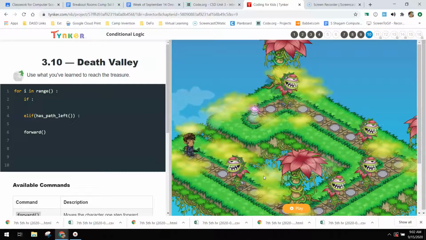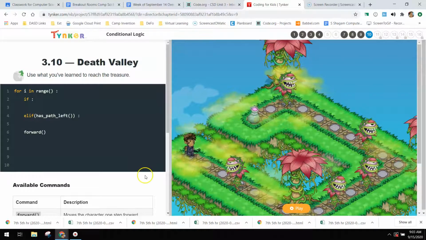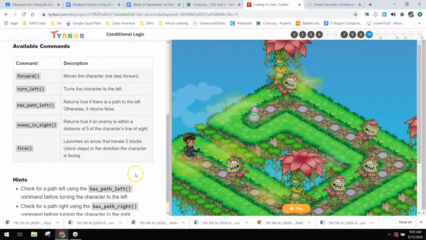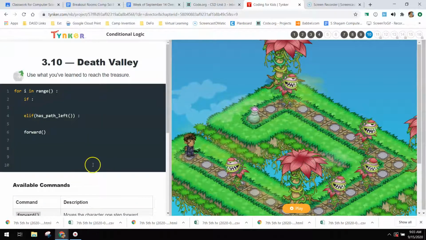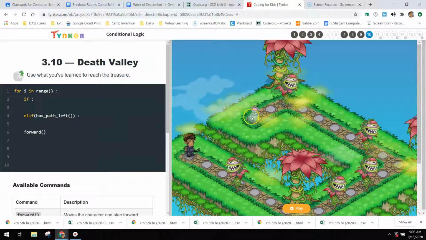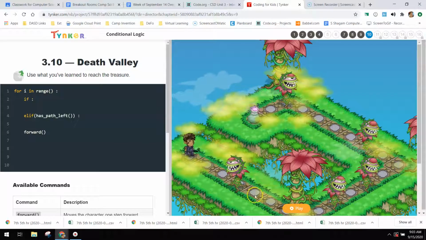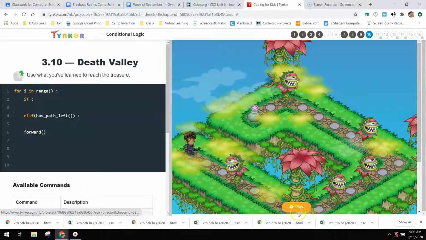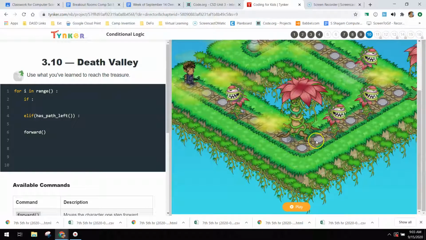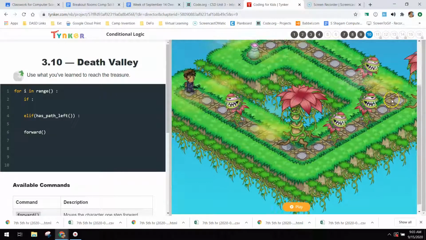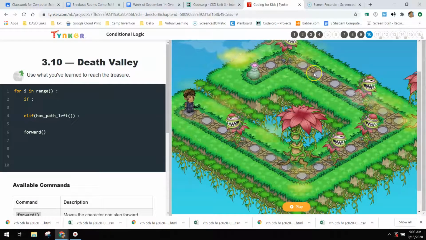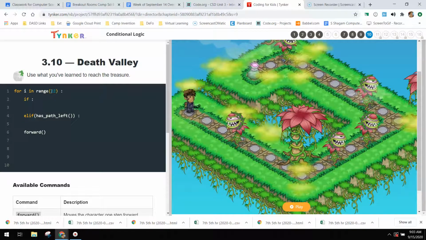Right, in this level, we are going to be using all of the stuff that we just learned to get ourselves to the treasure, so to this pixie dust. So for i in range, 1, 2, 3, 4, 5, 6, 7, 8, 9, 10, 11, 12, 13, 14, 15, 16, 17, 18, 19, 20, 21, 22. That's a lot. I hope I counted right.